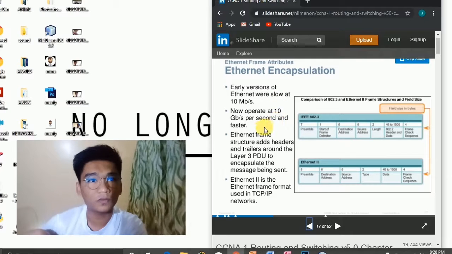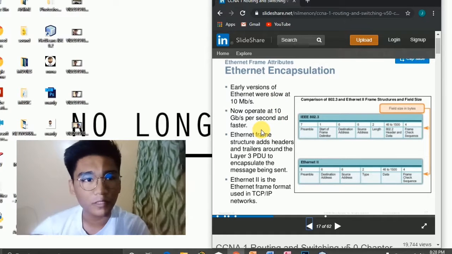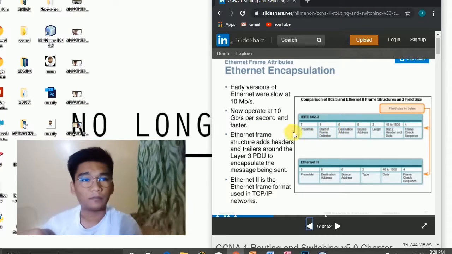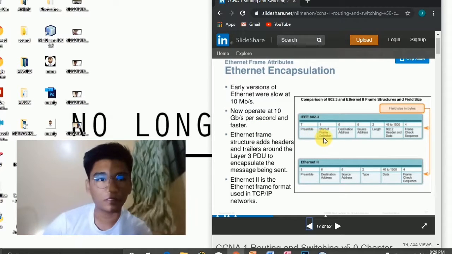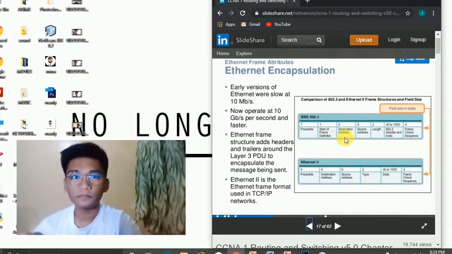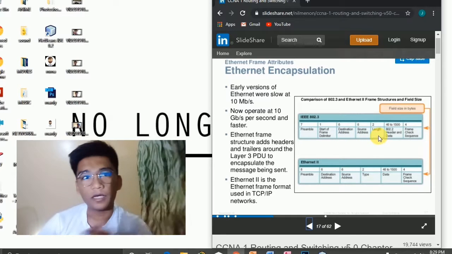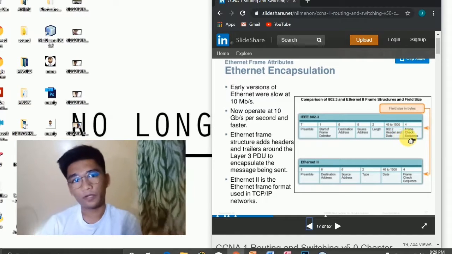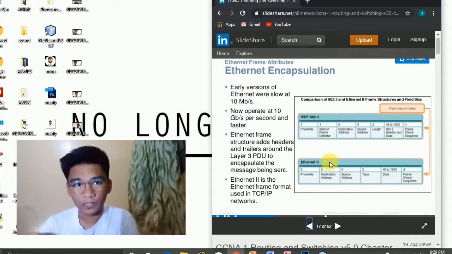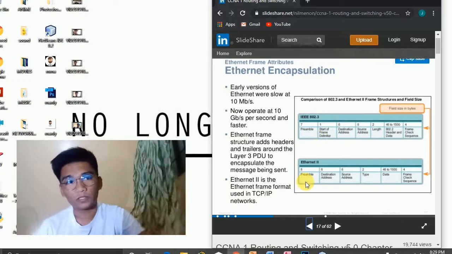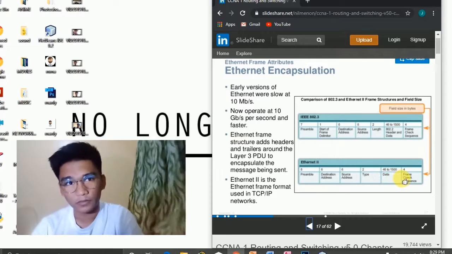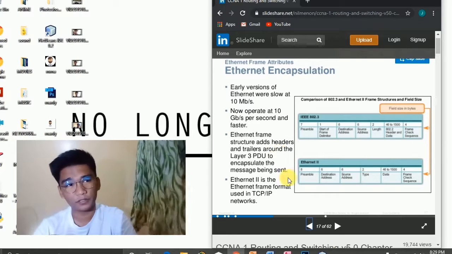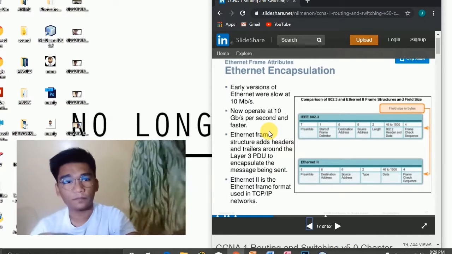Ethernet 2 has the preamble, destination, and so on. It's the same. Field size in bytes, these are the parts. Next, the Ethernet 2 and IEEE 802.3 standards define the minimum frame size as 64 bytes and the maximum as 1518 bytes. A frame less than 64 bytes in length is considered a collision fragment or runt frame.